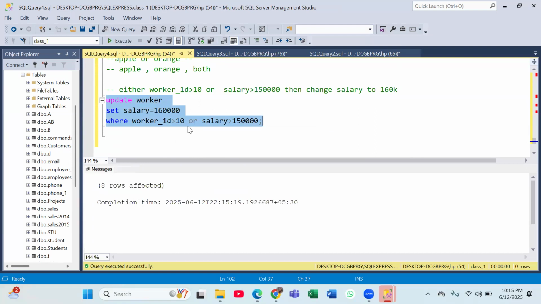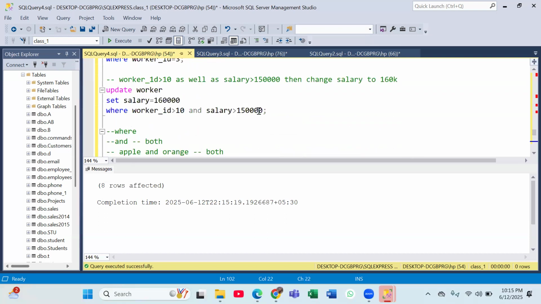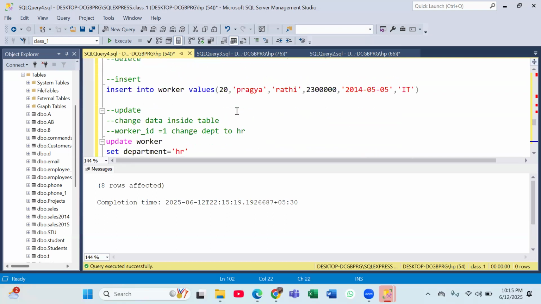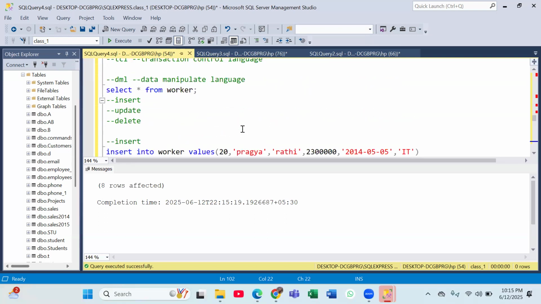8 rows have been affected. Even if your worker ID was greater than 10, still it changed it to 160K. Even if your salary is greater than 150K, then also it will be changed into 160K itself. Clear with everyone? Do you have any confusion here?